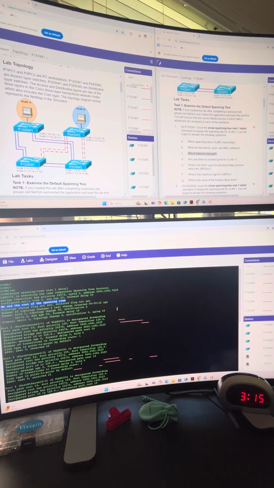Now let's go to D. It says, why are there no blocked ports for VLAN 1? We're going to write the same thing, because D switch 1 is the root bridge and all ports on the root bridge are designated ports. So let's put: because D switch 1 is root bridge for VLAN 1.